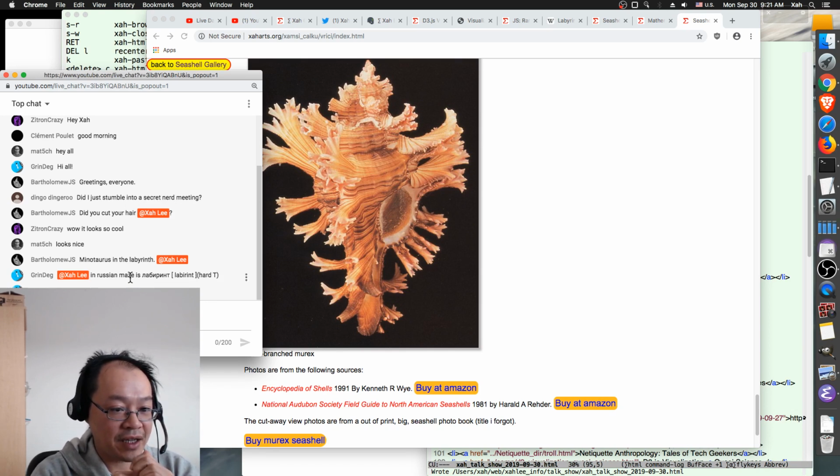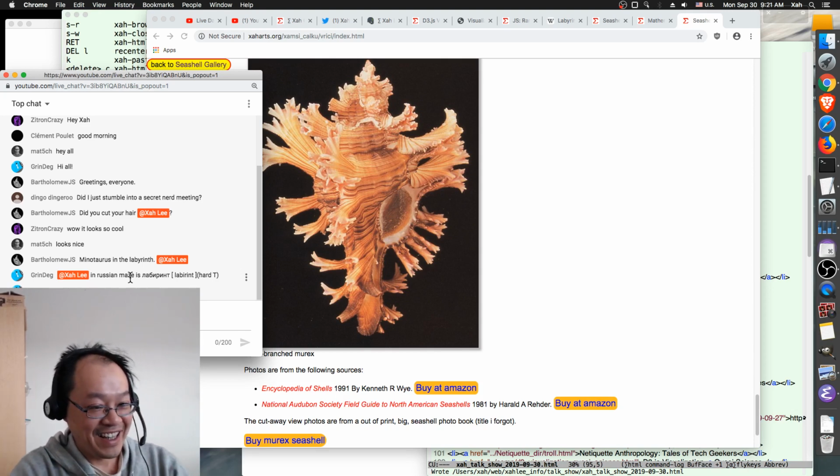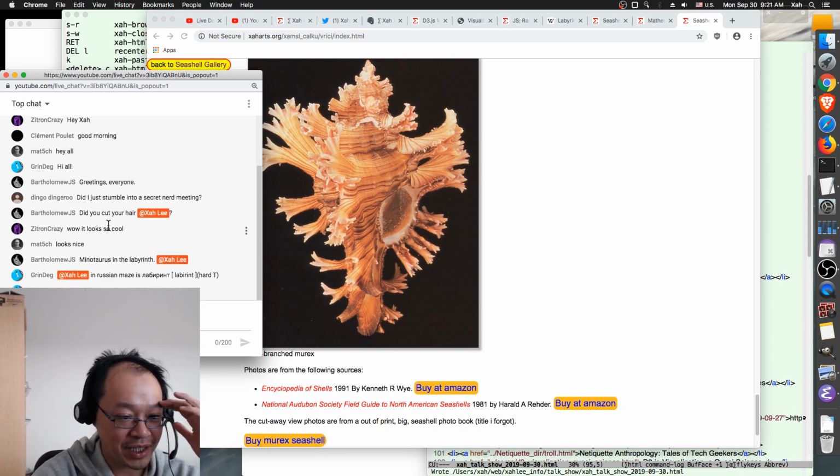So did I cut my hair? Yes, you just bend over and cut it. I did. You didn't notice yesterday. I cut it a few days ago. Must be almost a week.